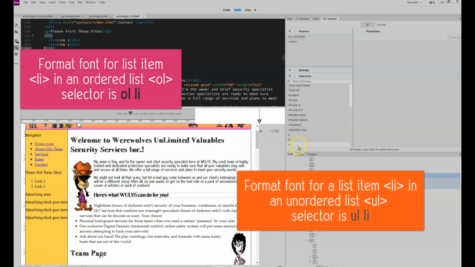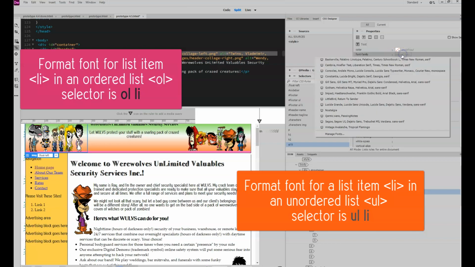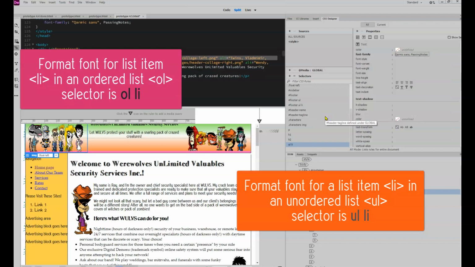And finally, to remind you of one other item. We have different lists. We have text that is an ordered list, and we also have text that is an unordered list. So remember, I could click the selector, and I can do OL and an LI, for each list item. And with this one, I want to choose the font family of my Cormic Sans and Passing Notes.